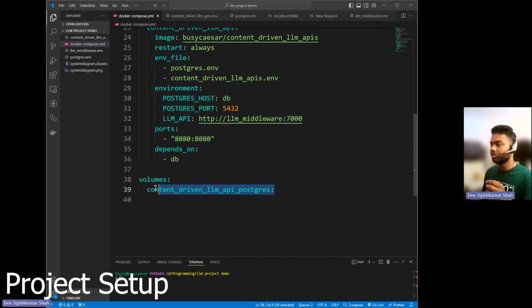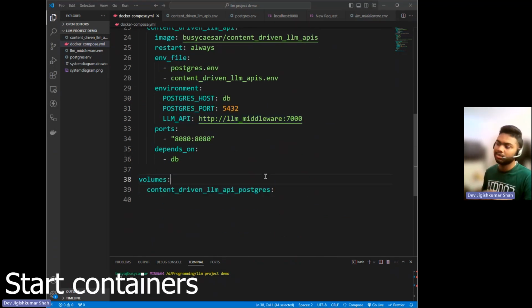Finally, list down all the volumes here at the end. Now let me turn all the containers on and run a health check on the application.